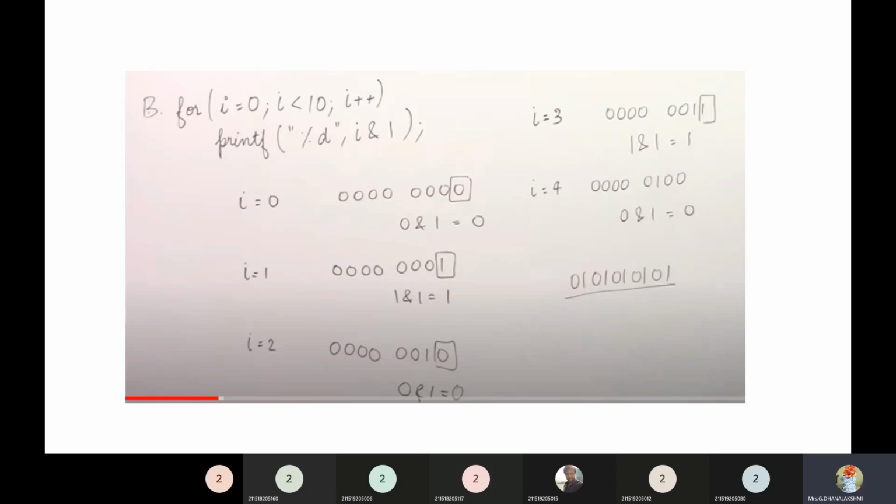Then I is equivalent to the binary value of 2, in the form of 8 bits, 4 zeros and 0010. So here the last bit is 0. So 0 ampersand 1 is equivalent to 0. The same procedure is applied till the I value is equivalent to 9. So here you see 0, 1, 0, 1, it will be repeated, 0, 1, 0, 1, till the I value is equivalent to 9.